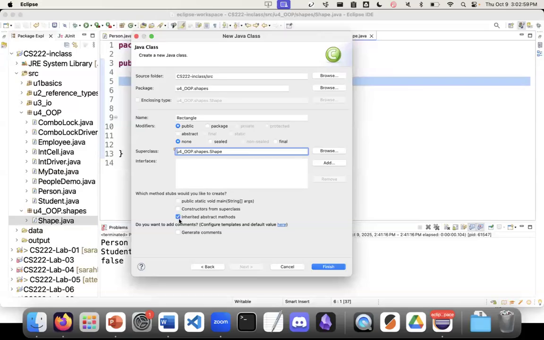Oh, look, here are other checkboxes. Now we kind of know what is going on. One of them is public static void main, which we've been using so far. Another is constructors from superclass, so if we want to bring those in without having to go hunt them down ourselves. The other is inherited abstract methods. The methods that are abstract in our superclass that we need to implement, we can check this box and it'll bring them down for us.